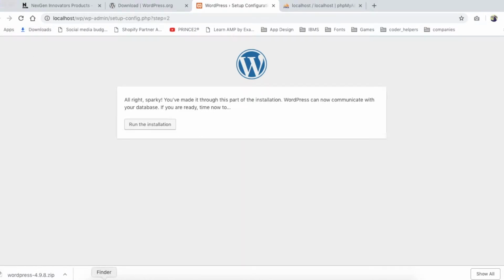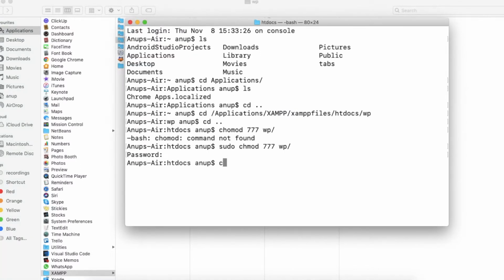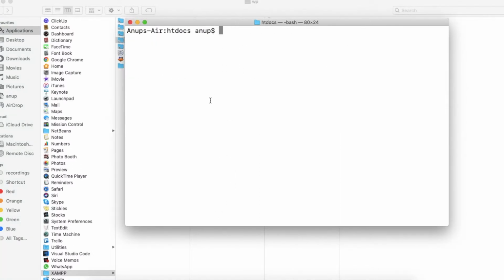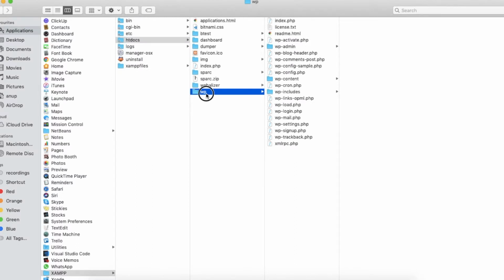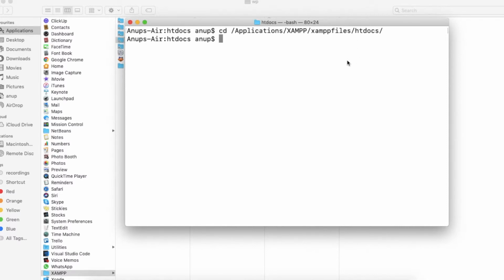So the very easy shortcut is to open your terminal, then simply drag and drop your folder over the terminal. It will give the location. Remove your folder name, and then do cd and the folder name.